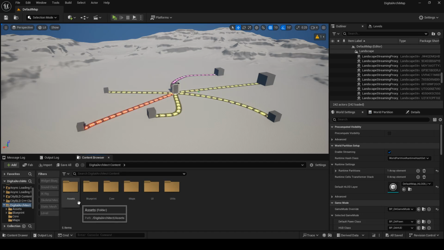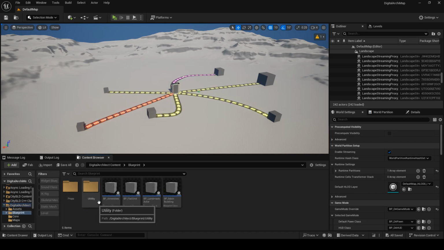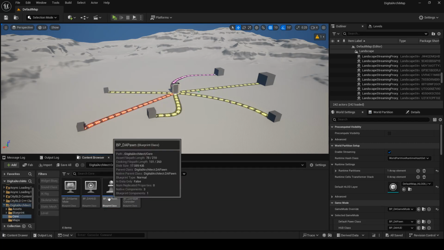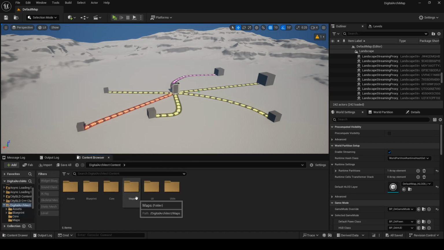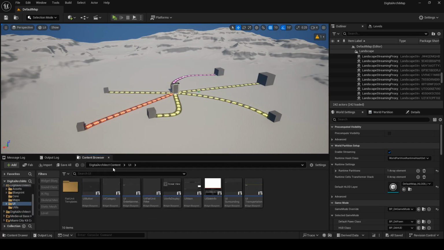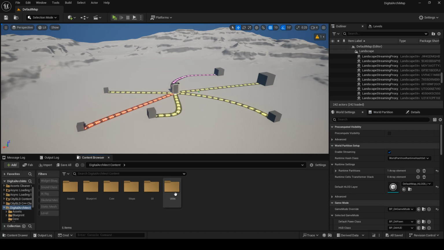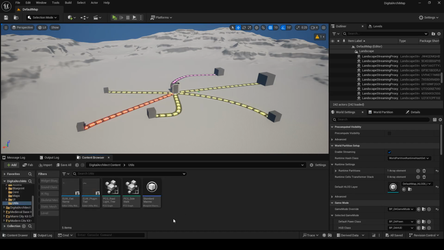Assets contain material, static meshes, so everything which is assets. Next is blueprint and core. Blueprint does contain all the actors, and core is basically for game mode, HUD, pawn, and the player controller. Next is map. Self-explanatory. UI is all the UIs we have edited here. And next is the util. So it is extra, like tools. If you do want to use it, you can use it, right?